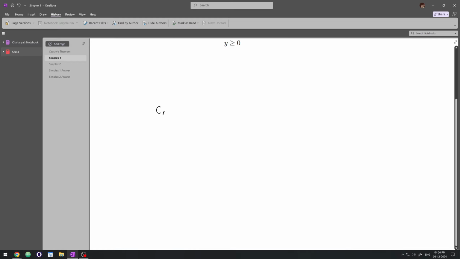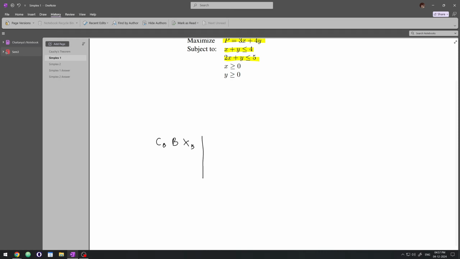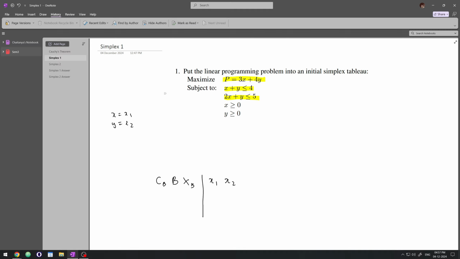We have this, we have a CB, we have a B, we have a XB, then we have the number of variables. Here as we can see we have 2 variables, x and y, and just for my simplicity I'm going to be taking x is equal to x1 and y is equal to x2. If you want, you can do it with x, y, z, whatever you have, but x1, x2 is what the convention is. So let me just take that. So now here you write the variable x1, x2. Now after this, let me just write the solution first.